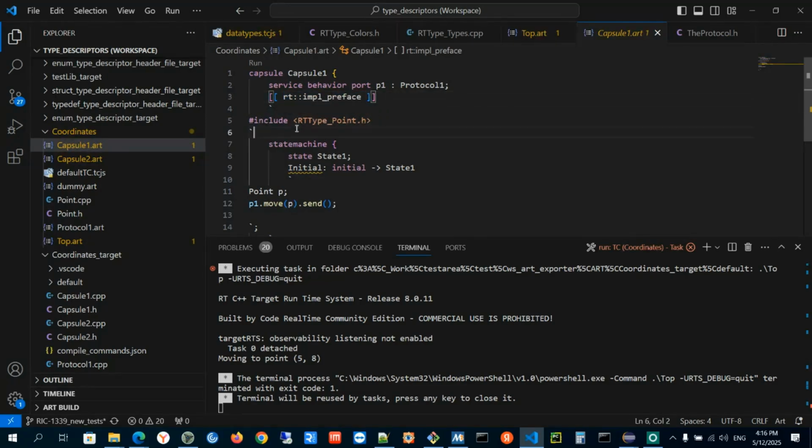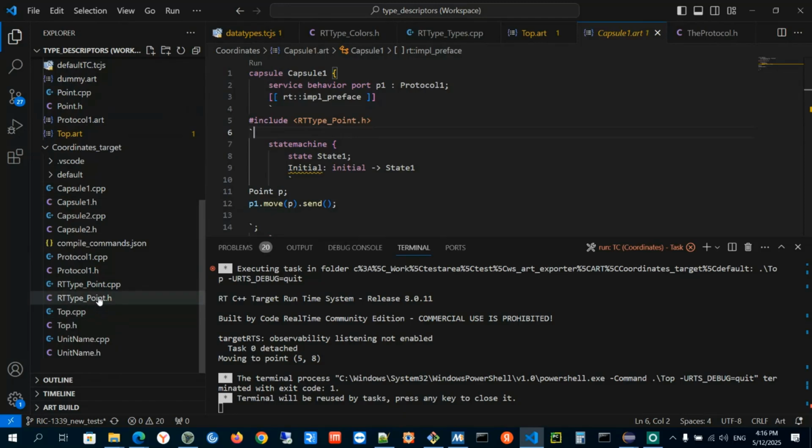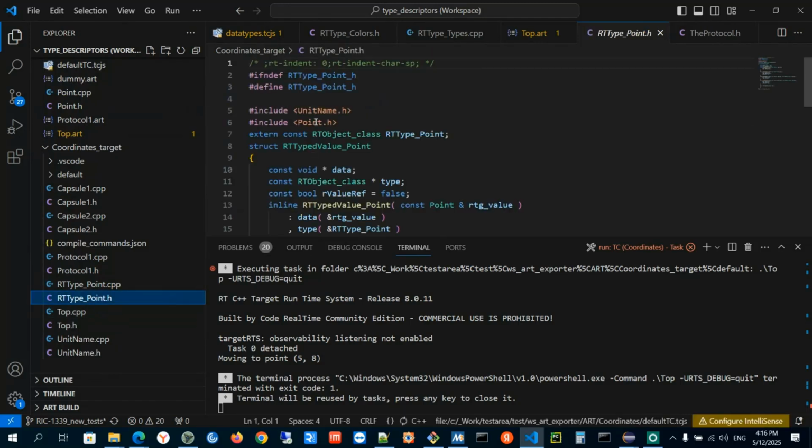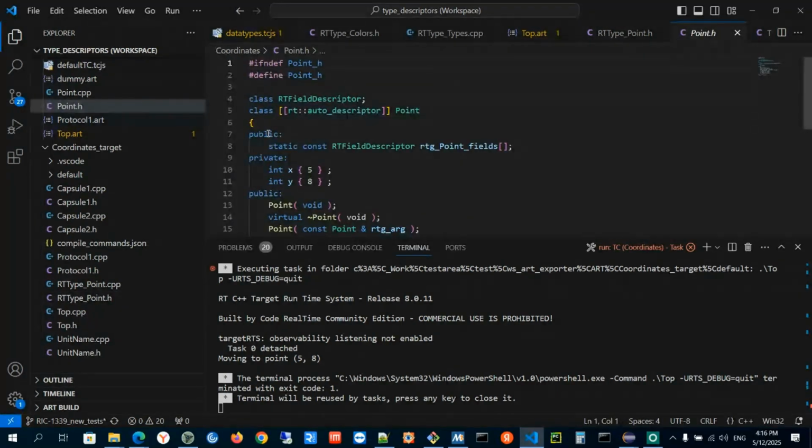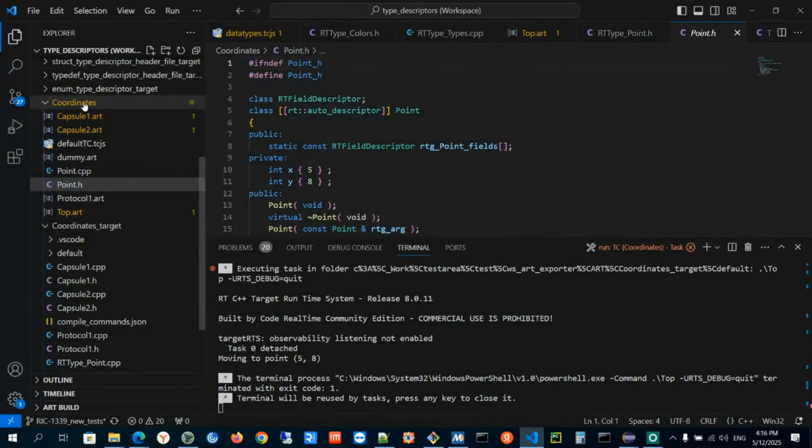And you also can notice that since this point.h has an automatically generated type descriptor, the include looks like this, RT type underscore point. So we are including a type descriptor header file, but the type descriptor header file itself also has an include to the original point.h file, which comes from the source project coordinates.